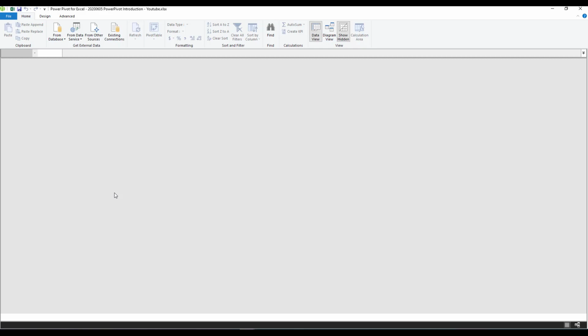But a data model consists of tables, and we still have not imported any tables yet. And this is why we don't have any tables appearing here. But when we import some tables, we will have some tables here at the bottom.